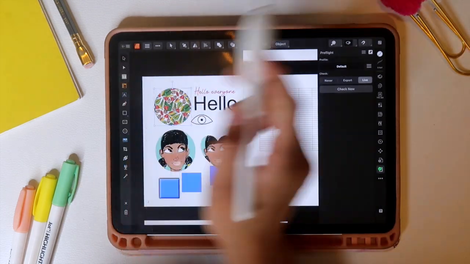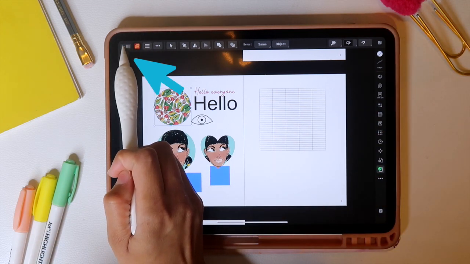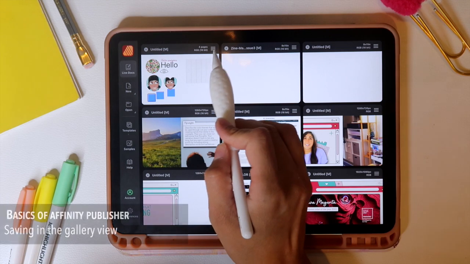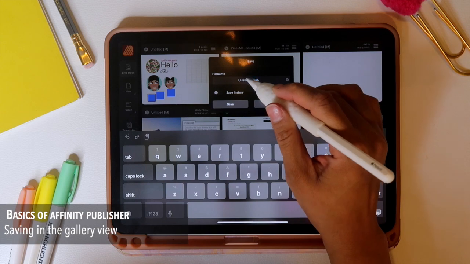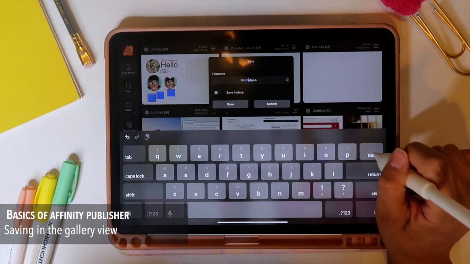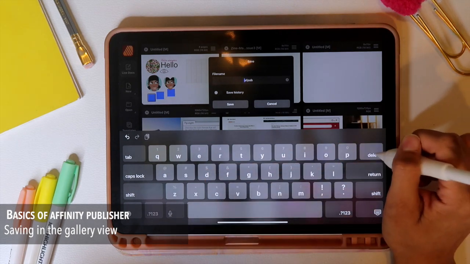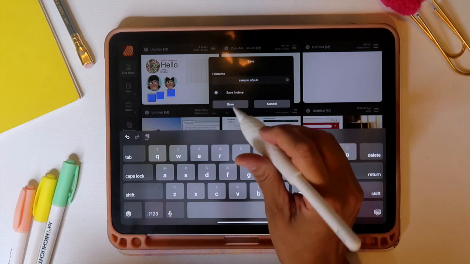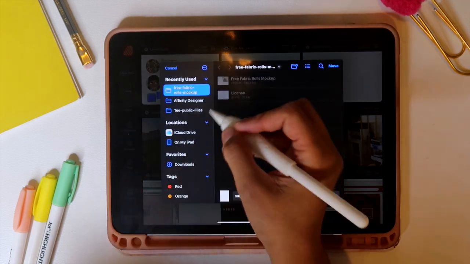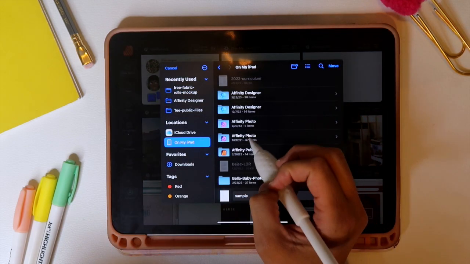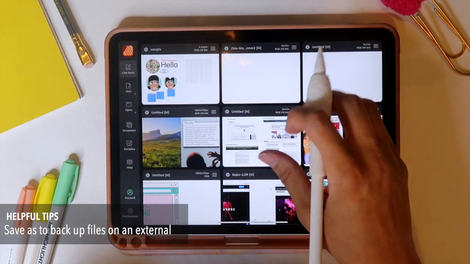You can also go back out into your gallery. So I'm going to pull in these options. I'm going to tap on that little arrow to go back out into my gallery, and you'll see this little hamburger menu. You can select save as and save it as an Affinity Publisher file that's editable, in case you want to pull it over to something like an external hard drive. I'm going to name this sample, and it's going to be a .afpub. I'm going to hit save, and then I'm going to go into my files on my iPad, select Affinity Publisher, and move it here so that I have the editable version in there.